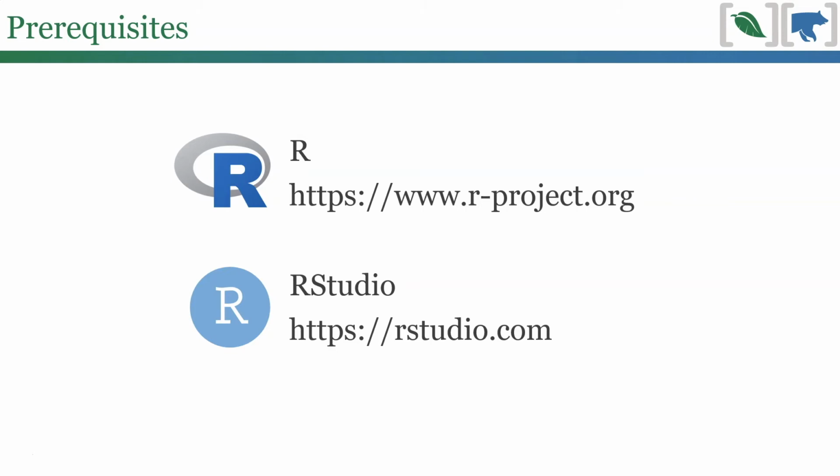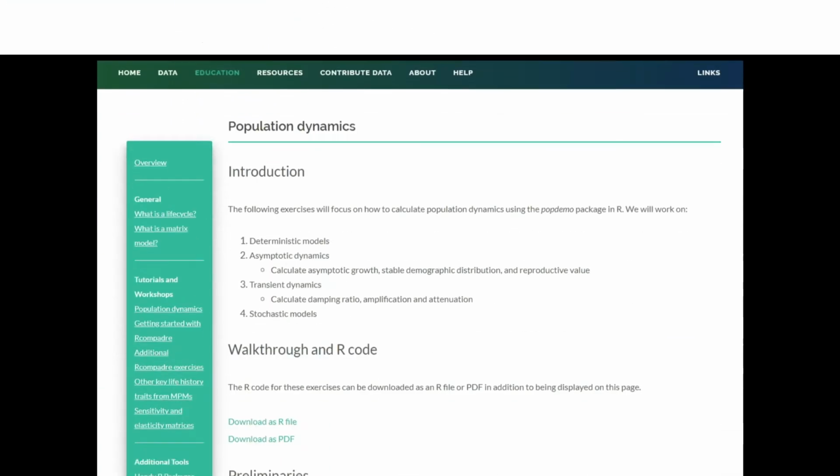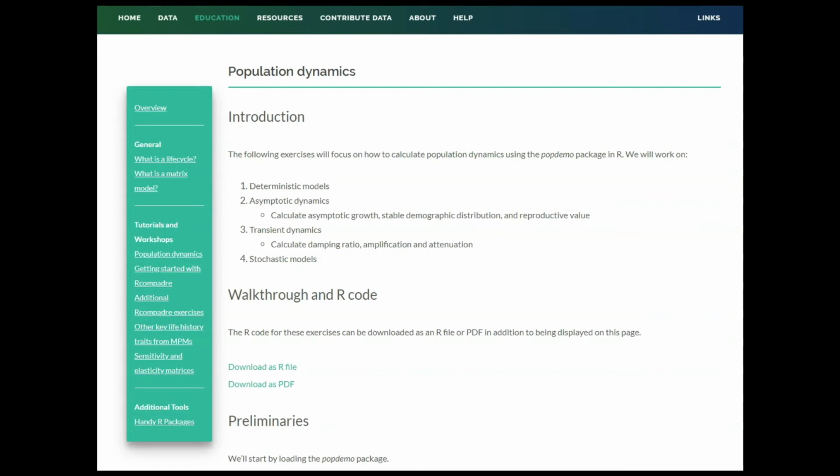For this lesson, we'll be using R and RStudio, which can be downloaded at the links on your screen. If you're unfamiliar with this software, please visit the links on your screen and familiarize yourself before continuing. We'll also be using the R packages Rcompadre, PopBio, Maps, and DiagrammeR, and you'll be prompted to load these during the lesson. You can download the R code used in this video as an R file or PDF directly from the web page. You can also follow along with the lesson on the web page itself.